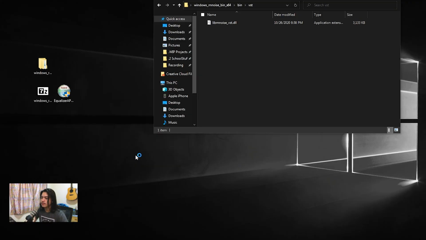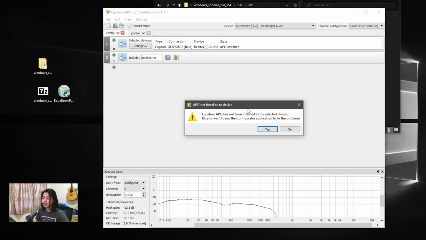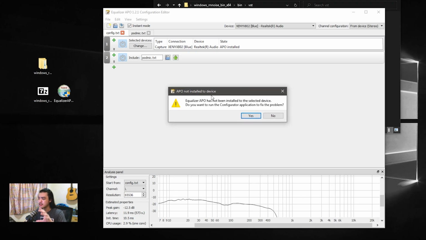Config editor. Again, I'm using Equalizer APO on the microphone right at this moment, so I cannot really change much of my settings, but I'll show you how everything works. All right, so don't mind me putting on my headband because my hair keeps falling forward. Anyway, here we go. APO not installed to a device.